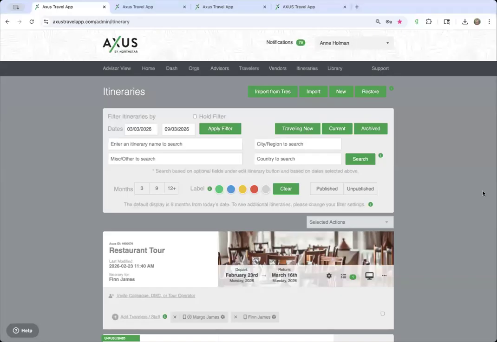So we are talking about how to work with your hotel bookings, whether they're in an itinerary, or if you want to look at any hotel bookings that you've saved to your library, or looking specifically at a custom e-page.